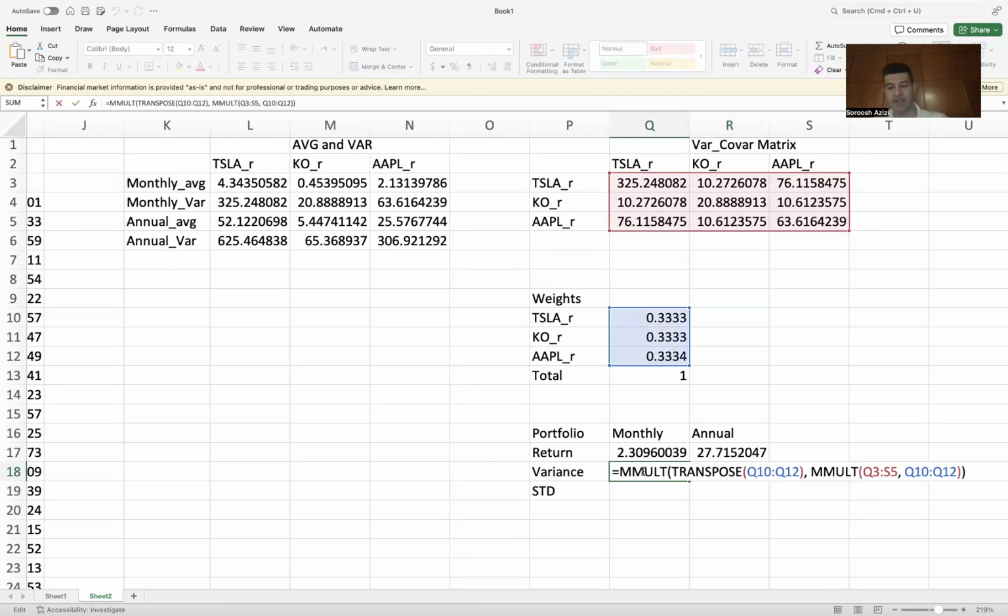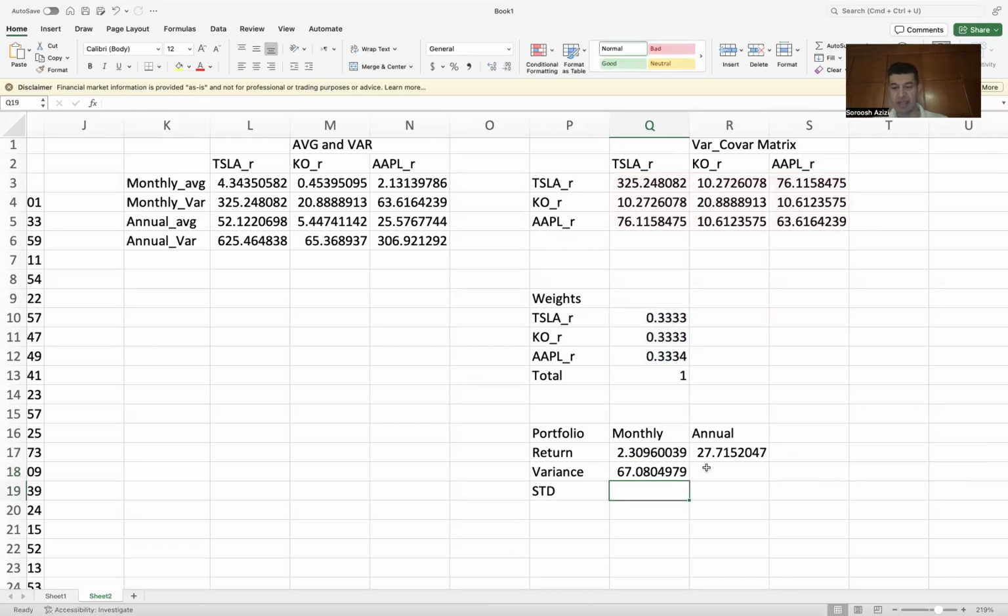And if I want the annual variance, let me review this formula one more time. Again, feel free to pause this. Just make sure that you got this right. So transpose of this, comma, MMULT of the variance covariance matrix times the weight matrix. First, this one would be calculated, then the transpose of this and this one would be multiplied. And then annual is just 12 times the monthly.